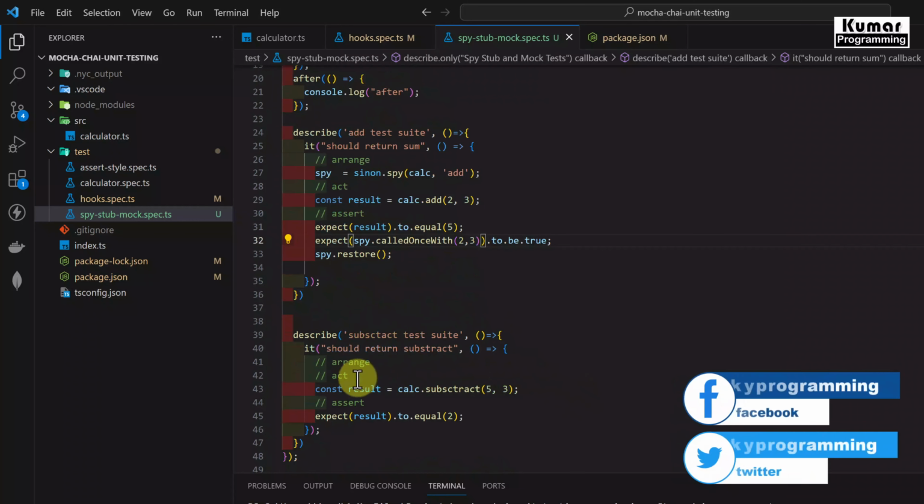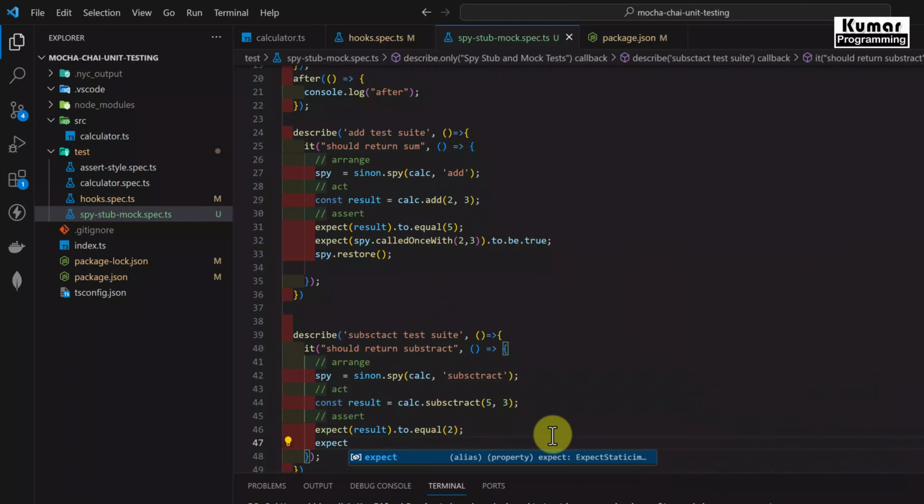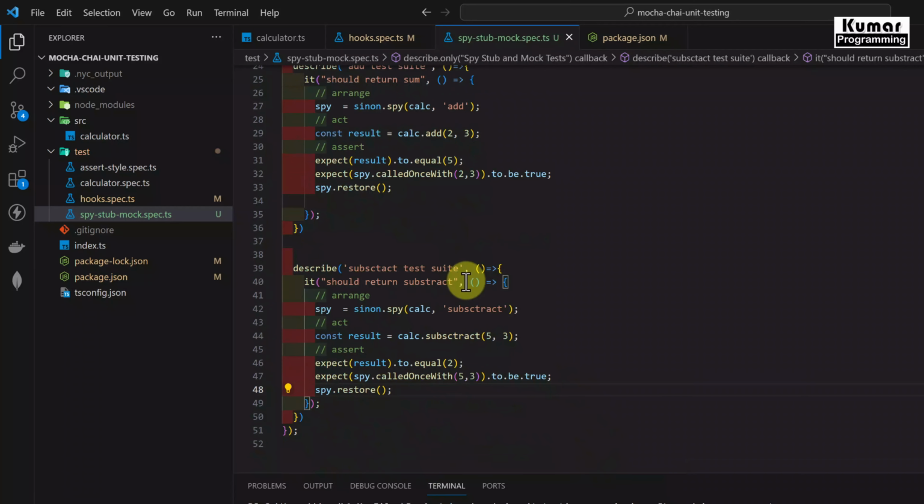Similarly, we can do it for subtract. So I'll copy this line over here in the arrange section, and here we are passing the method as subtract, and we can expect here: expect spy dot called once with parameters 5 comma 3, right? Since we are passing the parameters 5 and 3, the same we are checking here as well to be true, and here spy dot restore. Got it? So it's very simple, right?